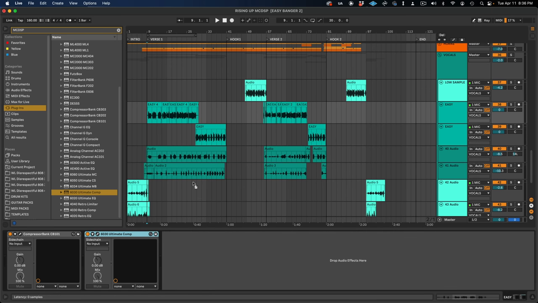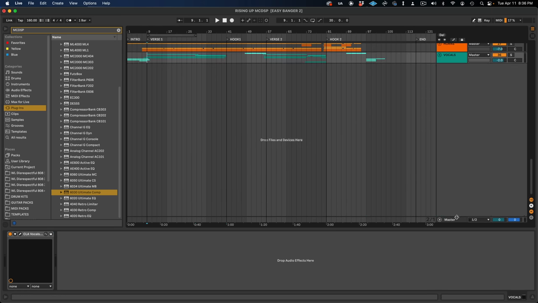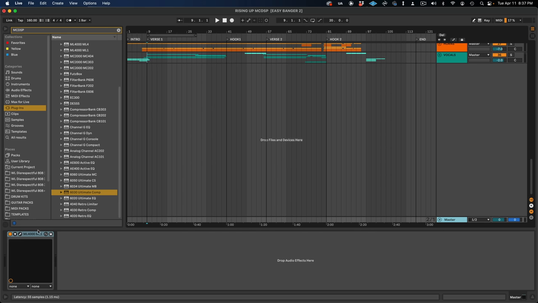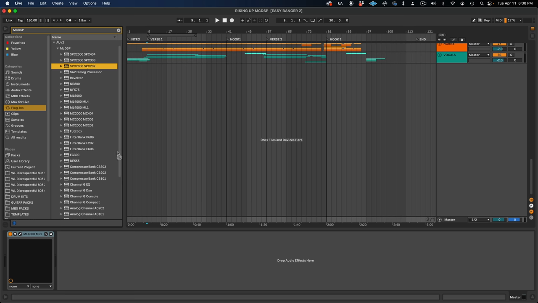Let me copy this Ultimate Compressor down onto this lead vocal too, so they sound the same. And let's drag another compressor down here before our master limiter. Technically a limiter is a type of compression too, but we're gonna save that for another video. One plugin that was actually specifically designed for parallel compression by McDSP is the SPC202. I'm gonna drop that down here on my master channel before the master limiter.